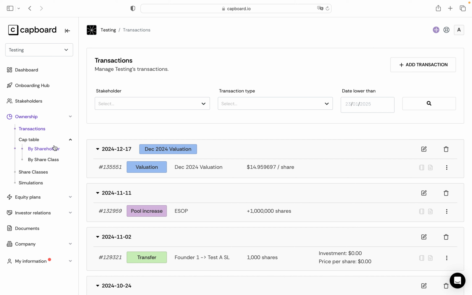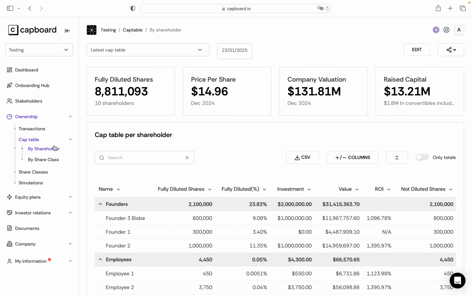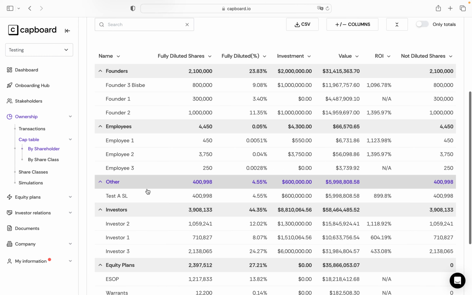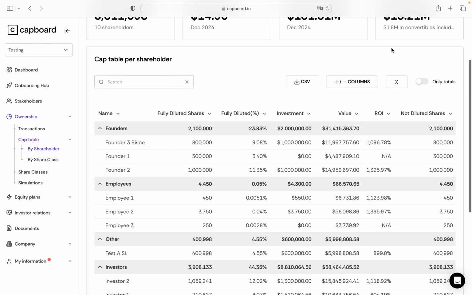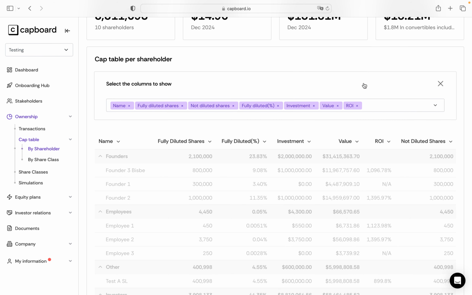Capboard offers 2 different views of viewing the cap table. First one is by shareholder, which looks like this. Here you can see your fully diluted shares, the price per share, the company valuation, and the raised capital. Now, you can here see and track all your employees, investors, all your stakeholders, and you can track all the important information.